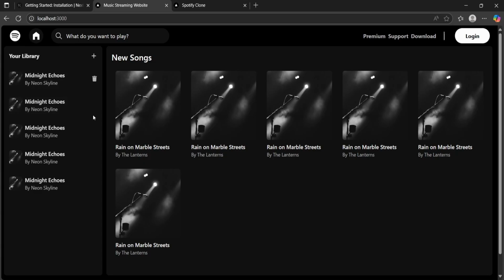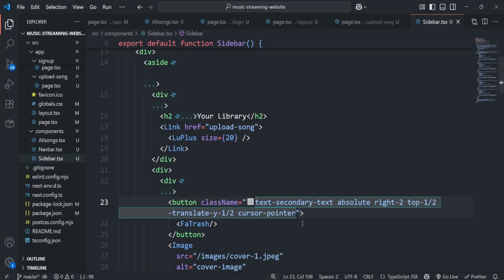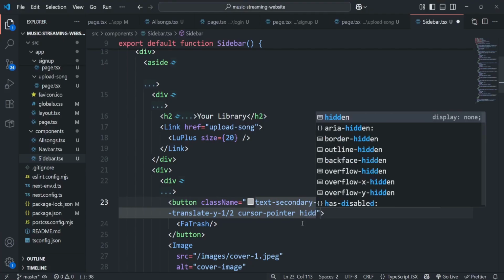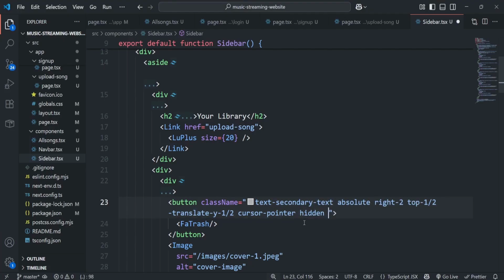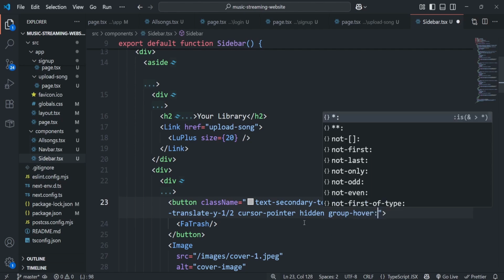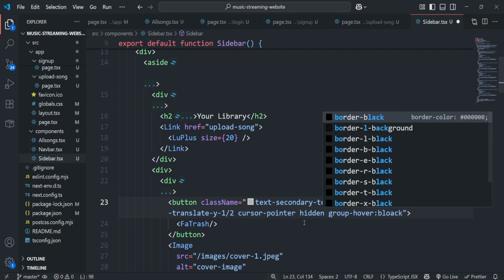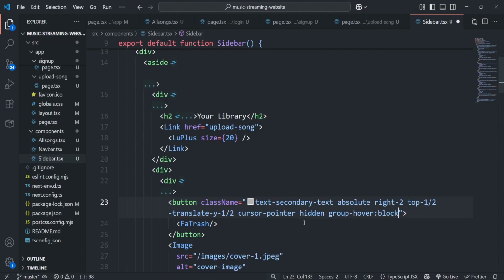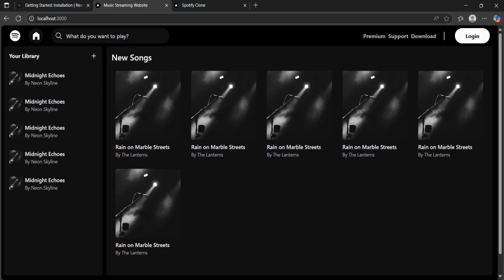Okay, but we don't want this trash icon to be visible. We want this to only be visible when we hover on this link. So let's do that. We'll give this by default a display of none, so I'll give it hidden. I only want it to be visible when it's hovered on, so I'll give it a group-hover of block. Now when we head back to the sidebar, when we hover on this, we cannot actually see that trash icon.